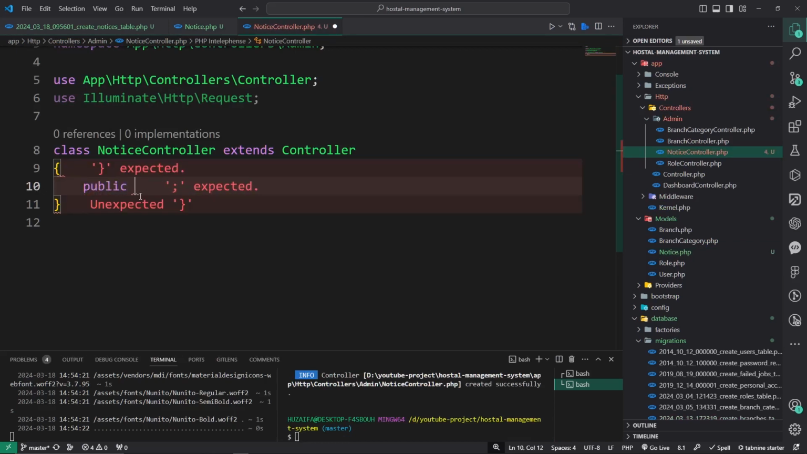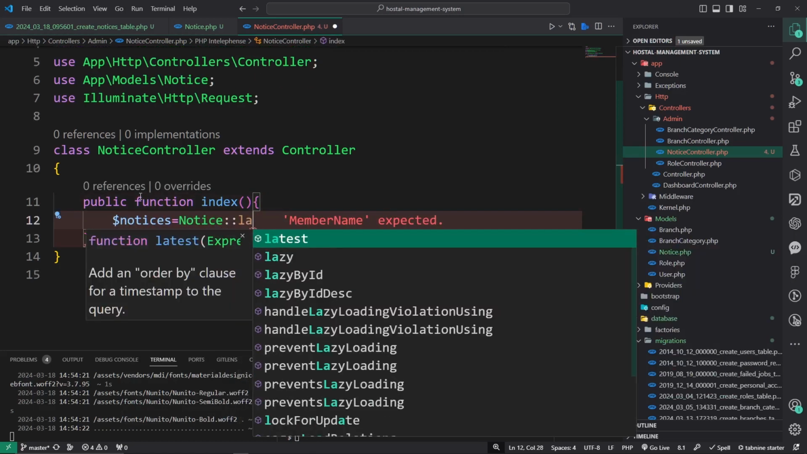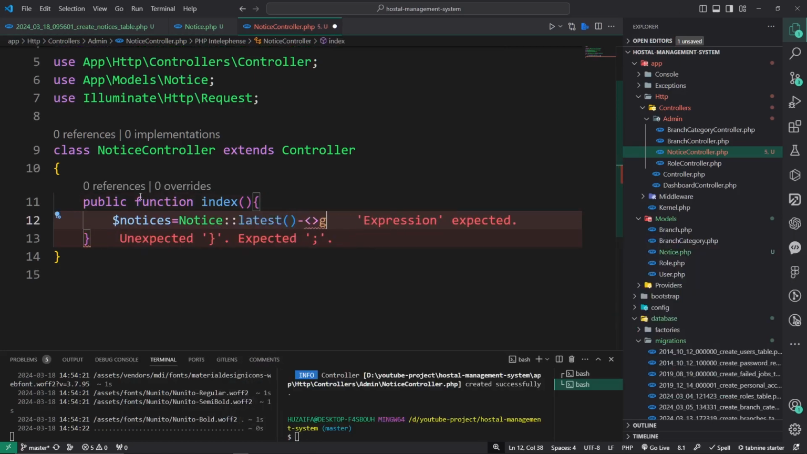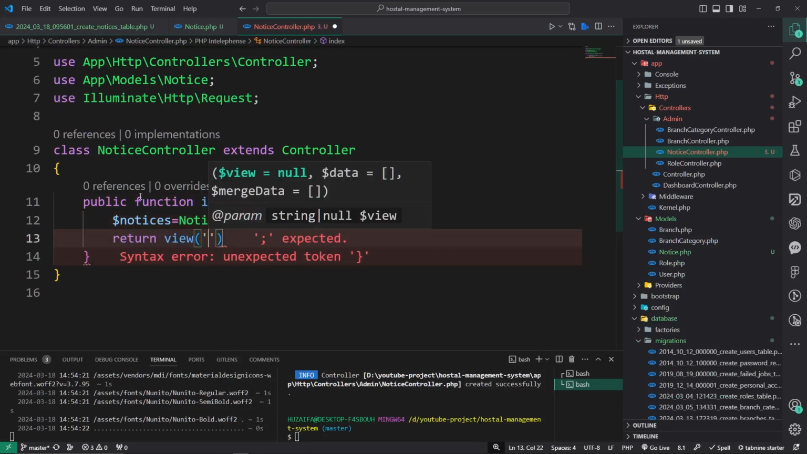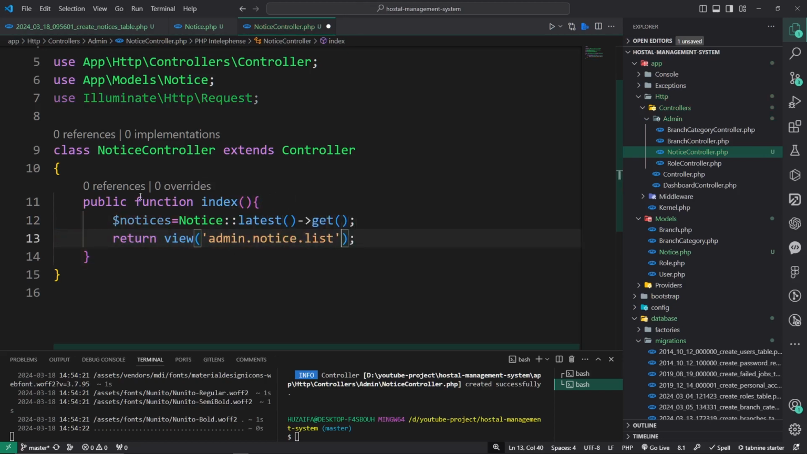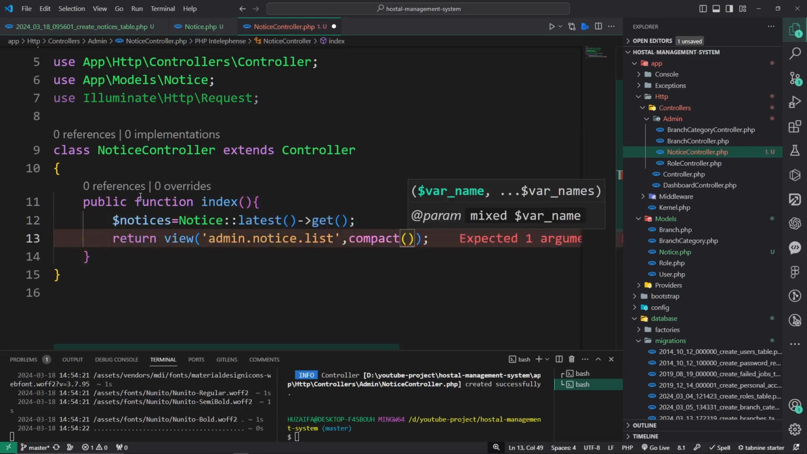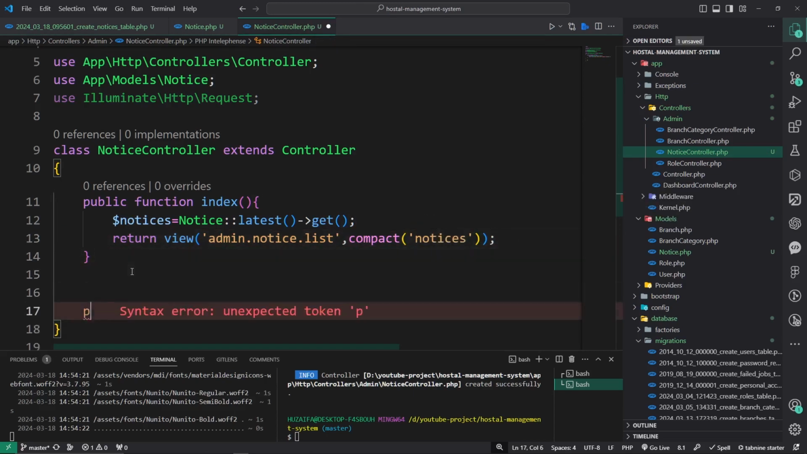The first function is for index. In the index function we will render all notice boards: $notice equal to Notice model, latest, and get. Perfect. Now you will return view and pass here admin.notice.list, and there we will pass compact, and in compact we will pass notice. Perfect.